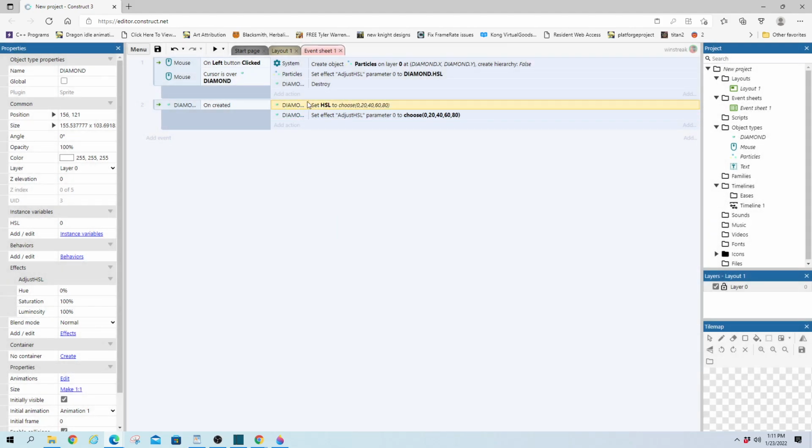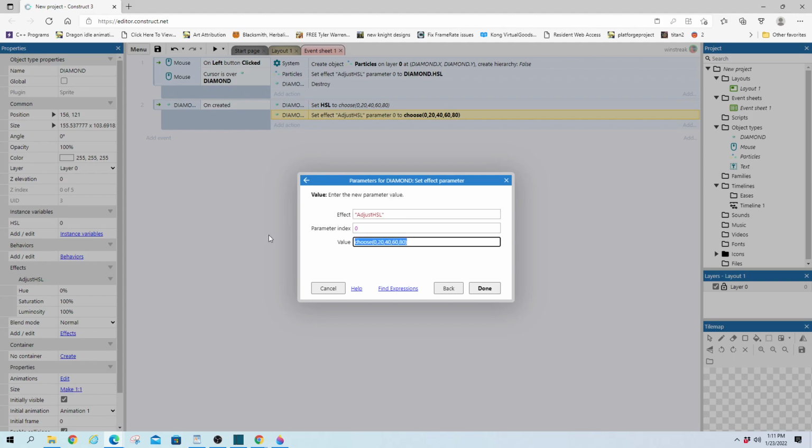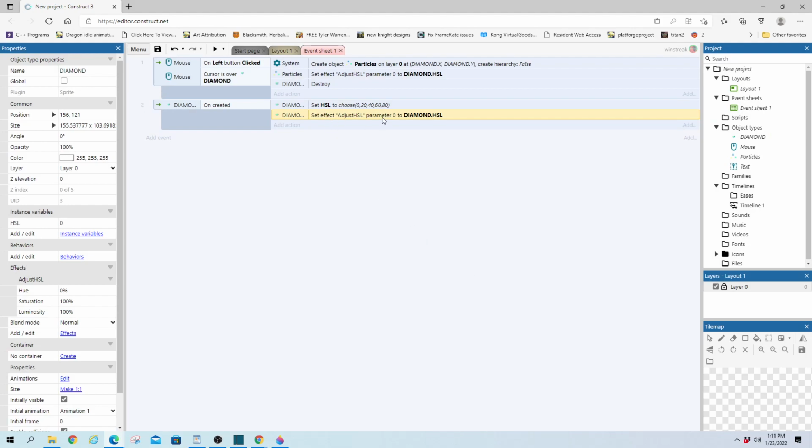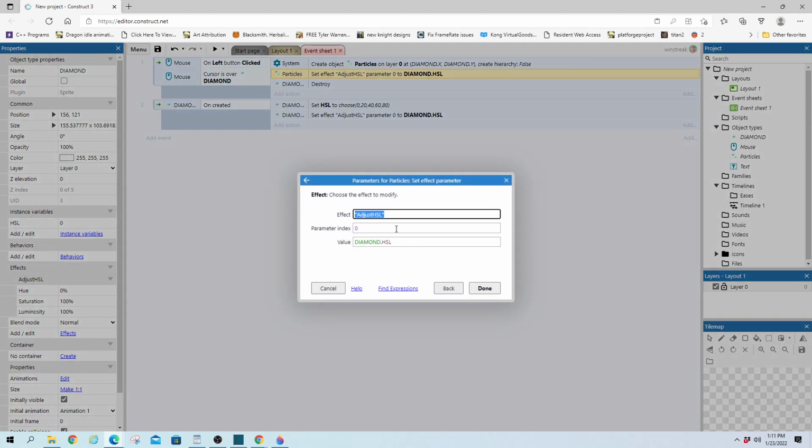And now we have something that holds that value and is attached to our sprite. And then instead of setting this to choose again, we're going to set that to diamond.hsl. And that'll still set the color the same way you had it before. And now our particles up here set the effect to adjust HSL based on diamond.hsl, which I already had written in, but this is what will make them match your color of the specific diamond.